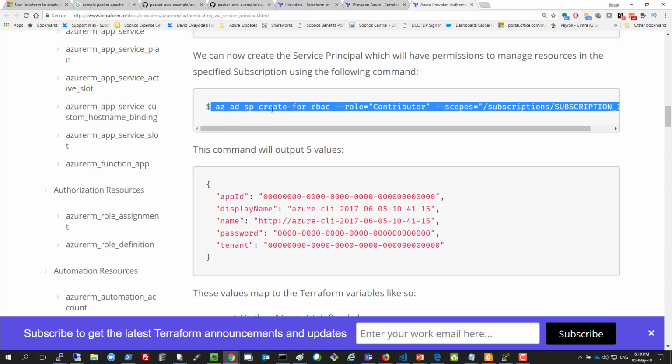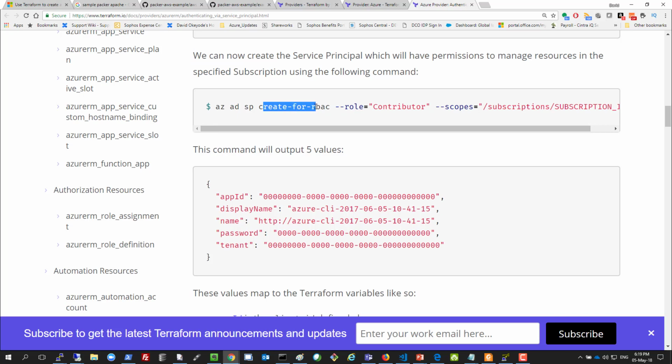You just create a service principal for RBAC with role contributor. In other words, the role that you're going to give the service principal is the contributor role. So Jide, to answer your question again, you can put in whatever role that you want. In Azure, you can limit this. You can even create your own custom role and specify that role here, and then specify the subscription scope that you want this to be in.